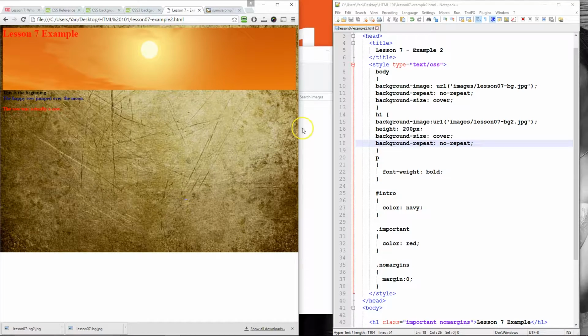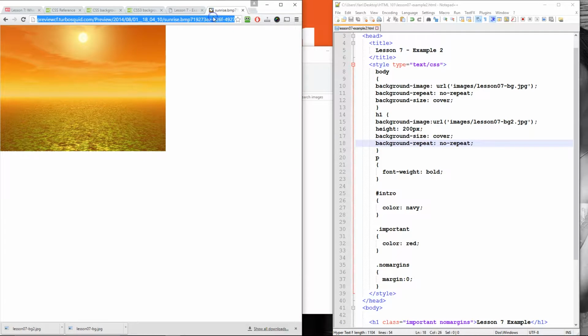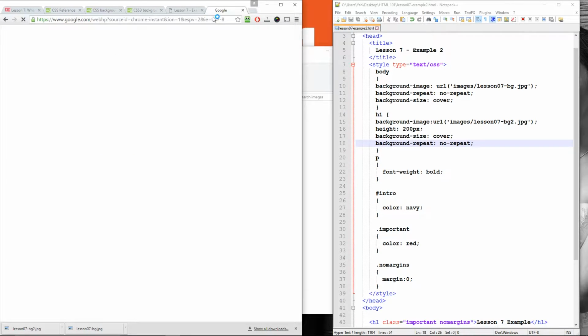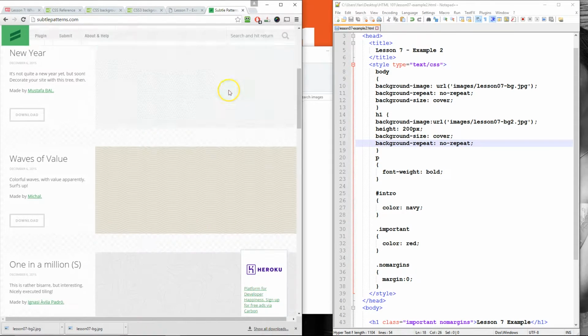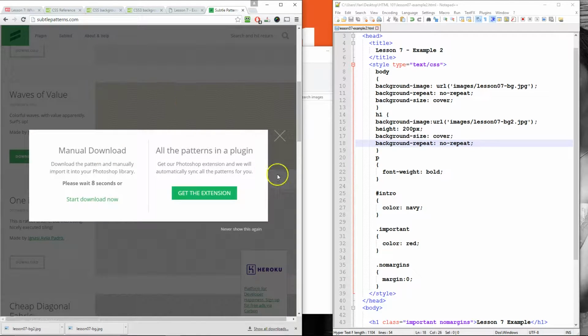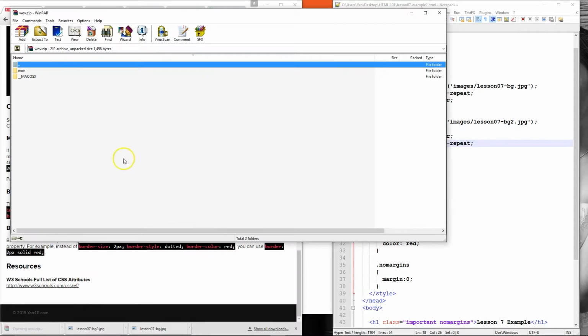Maybe this color for the body background isn't what I want. I know there's a site for CSS website background textures. Let me see if I can find that website here. Oh, here it goes. Subtle Backgrounds. So I can then download one of these subtle backgrounds, maybe the wave, from the website subtlepatterns.com. I'm going to include the link to this under the resources section, under the corresponding lesson notes.